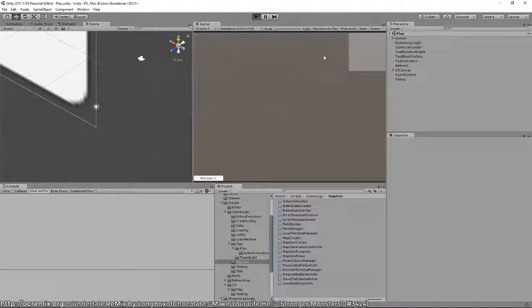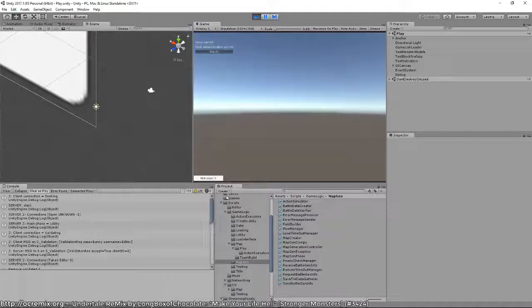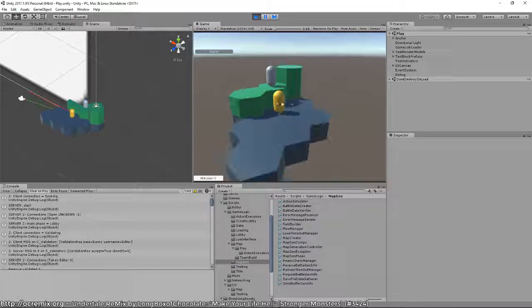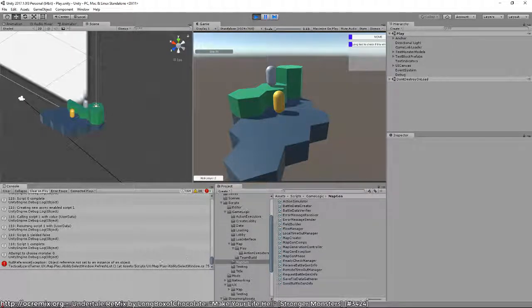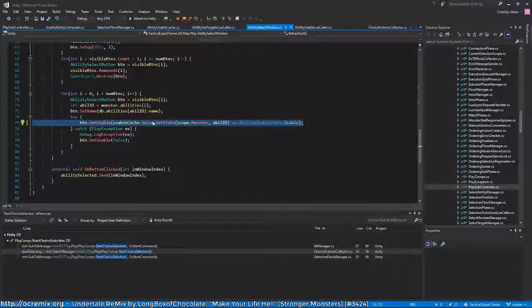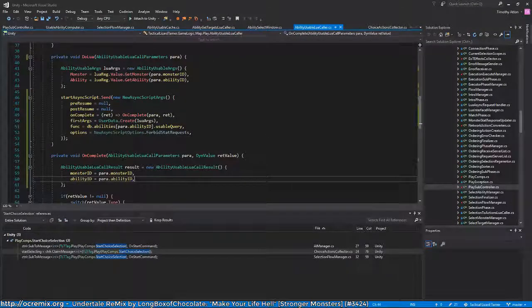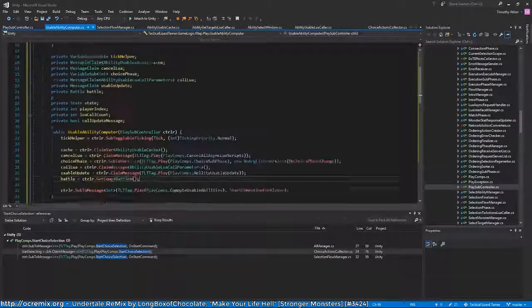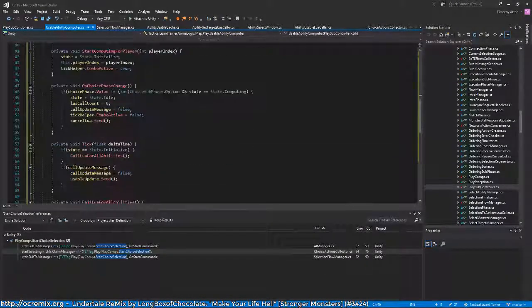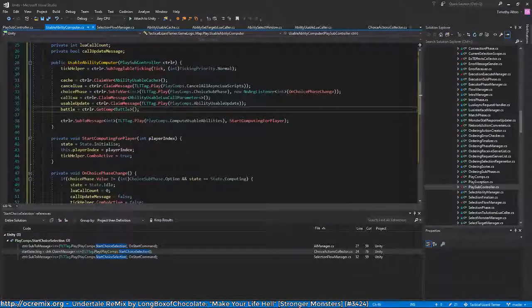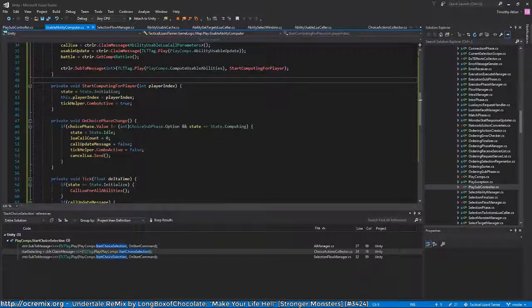Of course, the ability window doesn't listen to that update message yet. Yeah, so it doesn't actually do anything. Oh, actually, there is an error. Oh, it's because this value hasn't been set yet, I think. I can't do it there. I think it should be safe right here.